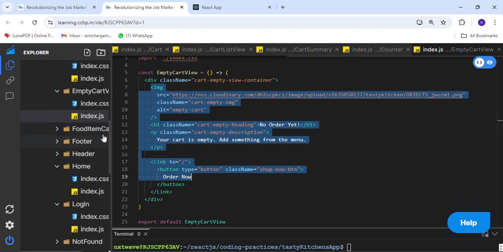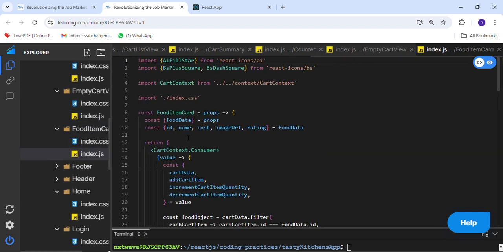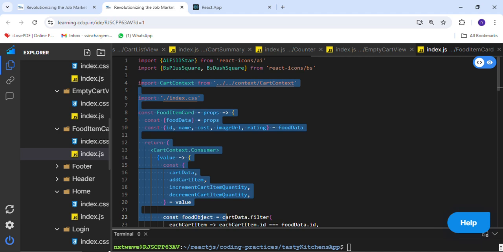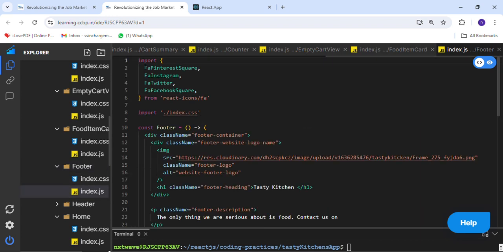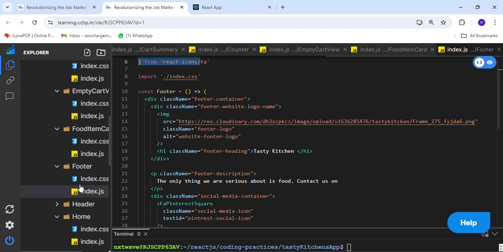So food item card. This is all about the code for the food item. And also here, by using the React icons third party package, we are importing plus and minus icons. And in the footer section, you can see we imported different icons: Instagram, Twitter, and Facebook. So this is all about that.